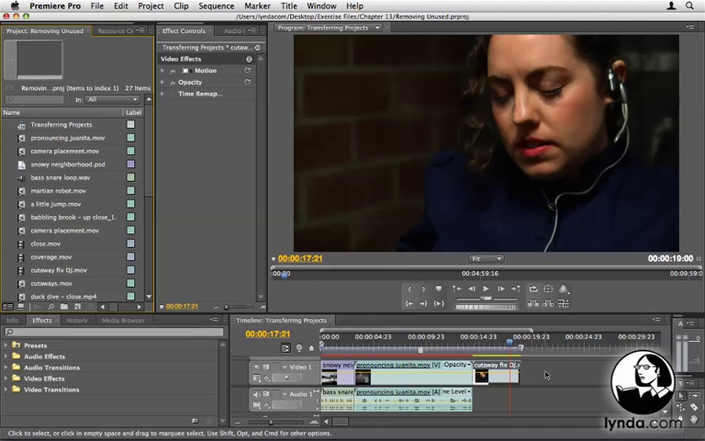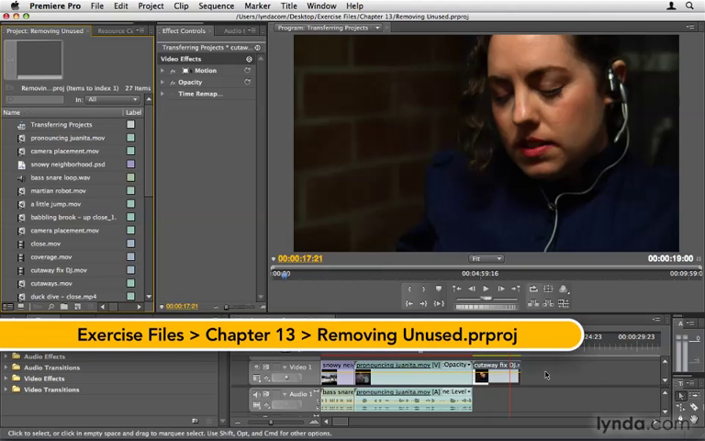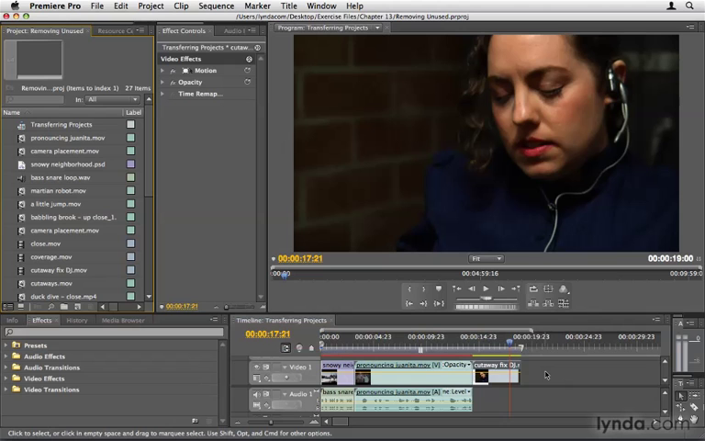Now, if your workflow is anything like mine, you import way too much footage into the project panel when you're working here in Premiere. Like if I'm doing something with B-roll, I'll import all the B-roll that I've ever had access to in my entire life for every project all the time, just in case.